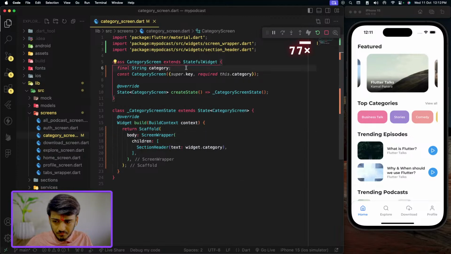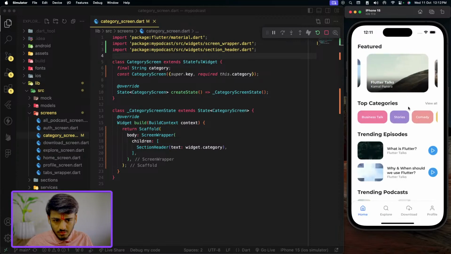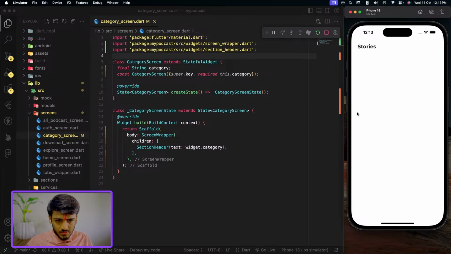Okay. So if you go to business doc, we have this. If you go to stories, we have stories. Basically we have all the categories here.